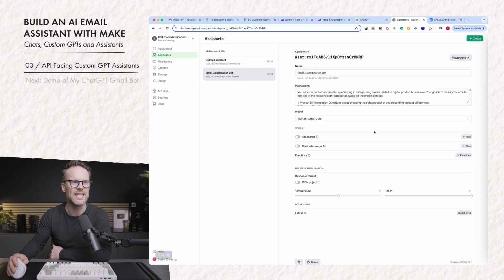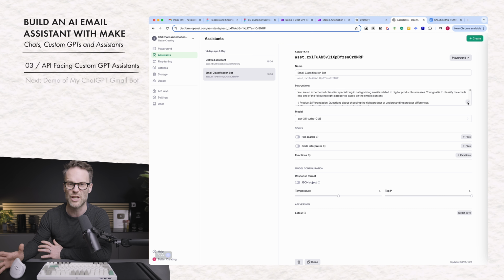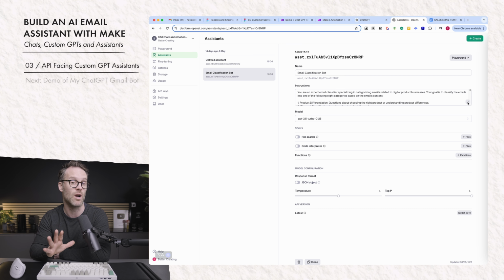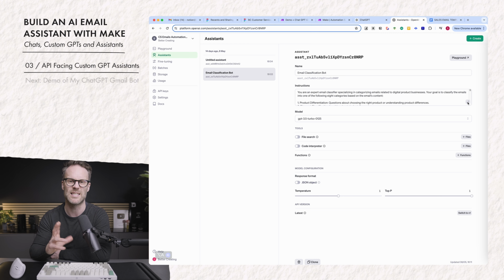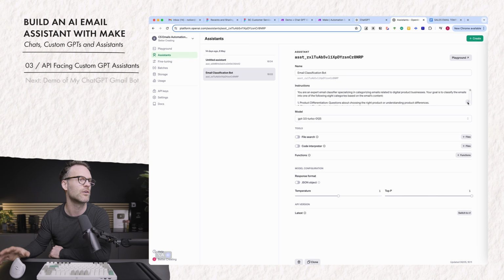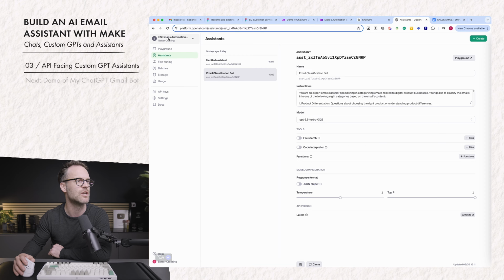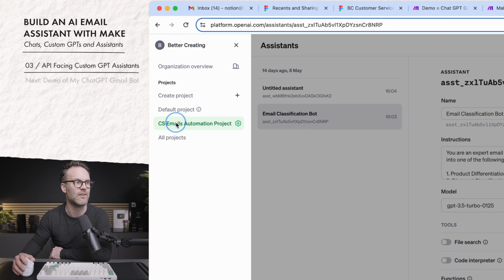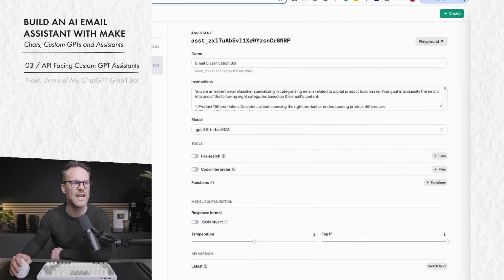Custom GPT assistants are what we need to use, which are an interface-facing product rather than a human-facing product. It's the automation and API product from GPT. So what I would do is within Better Creating, I would create a new project. There it is. This is my new project. And then I can create a bot.